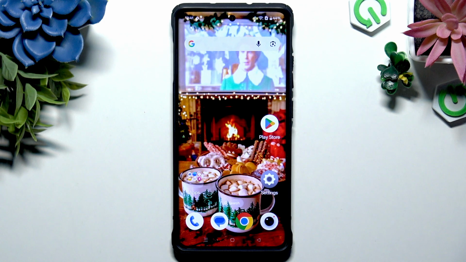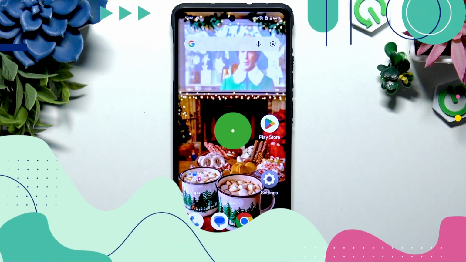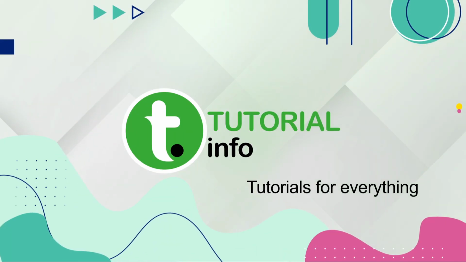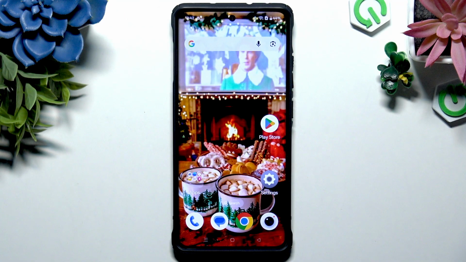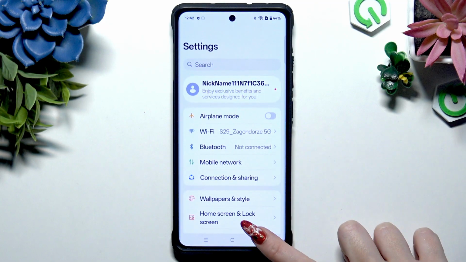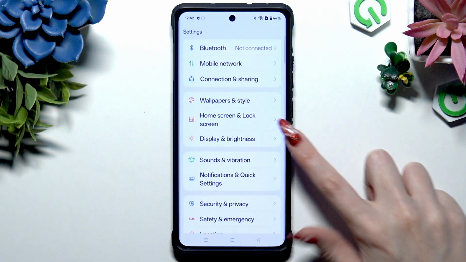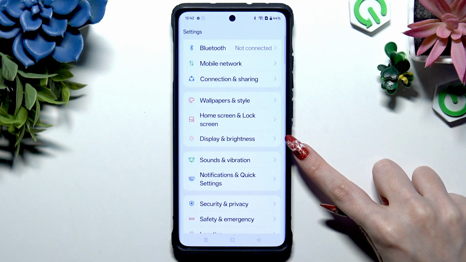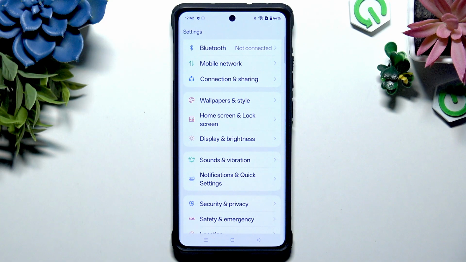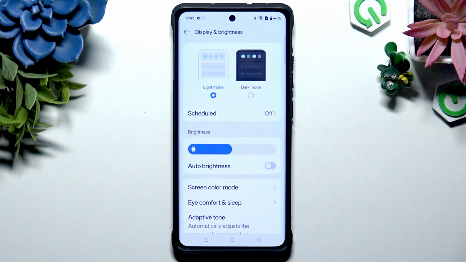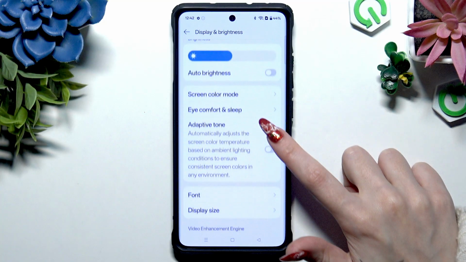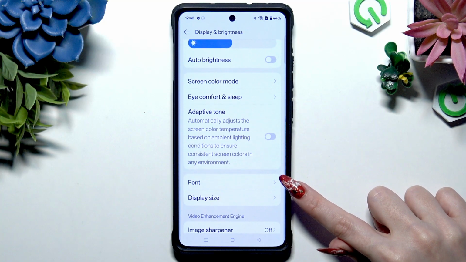In front of me is OnePlus 12R, and today I would like to show you how you can resize font. Start by opening Settings and scrolling a tiny bit to hit Display and Brightness available here. Now scroll down again and this time select Font.